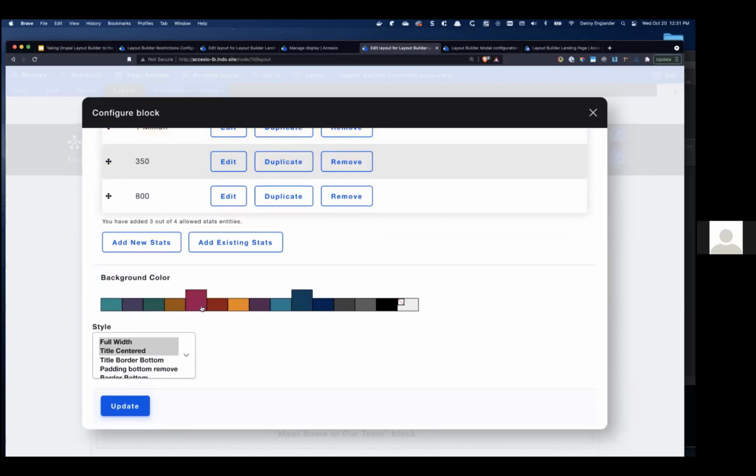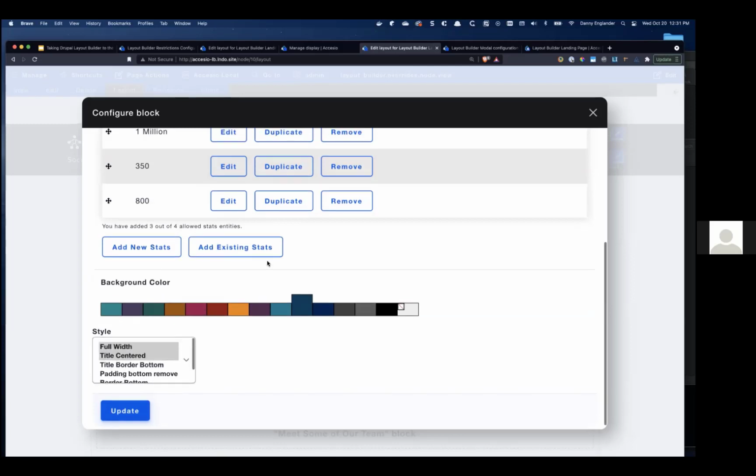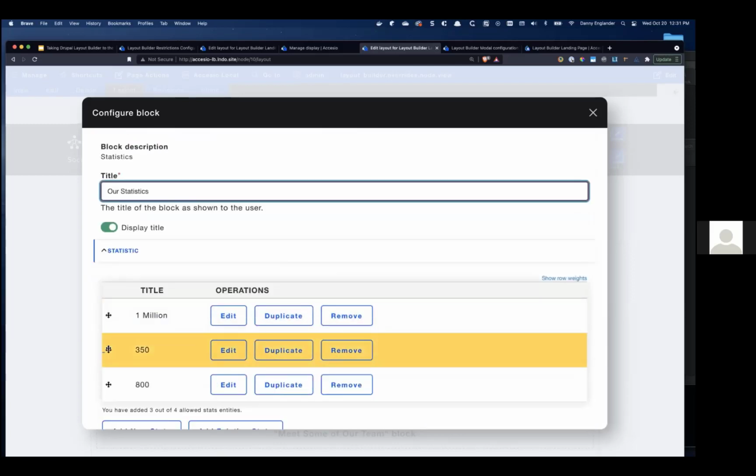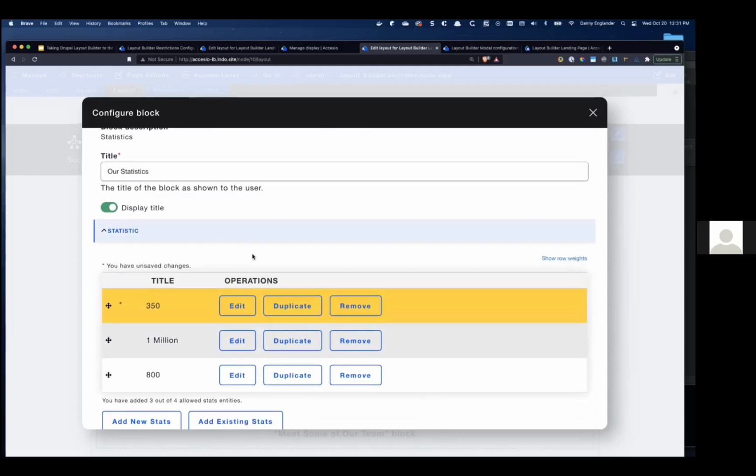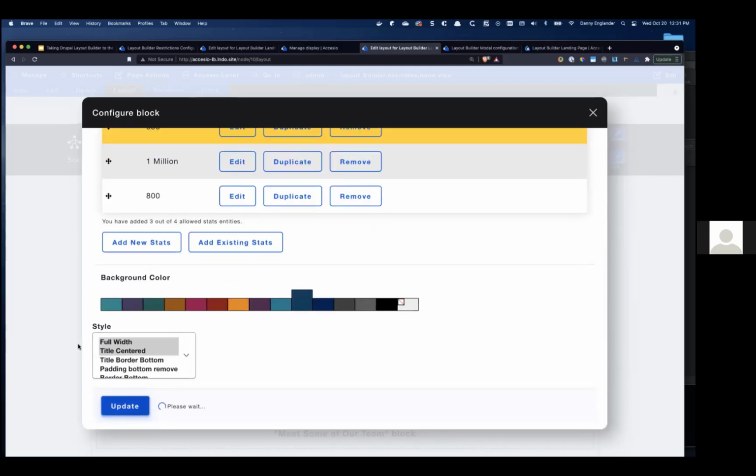So I can choose the color. And this is, everybody always asks me this. This is from the Drupal color field module. So these colors, and I've kind of customized the tiles. And I have my layout builder styles here. And then I can kind of reorganize these if I want. I can update.